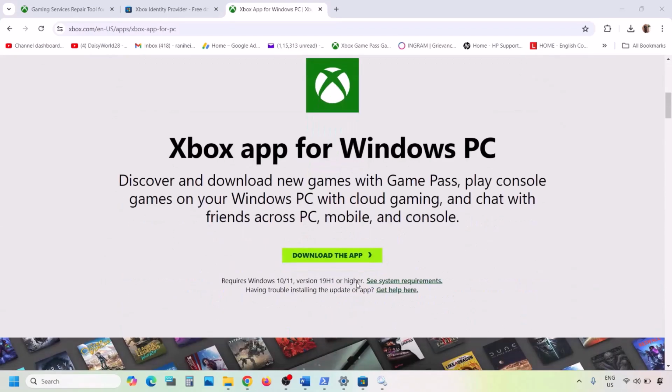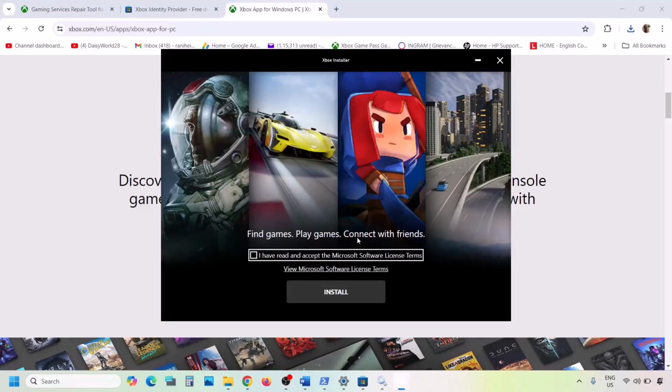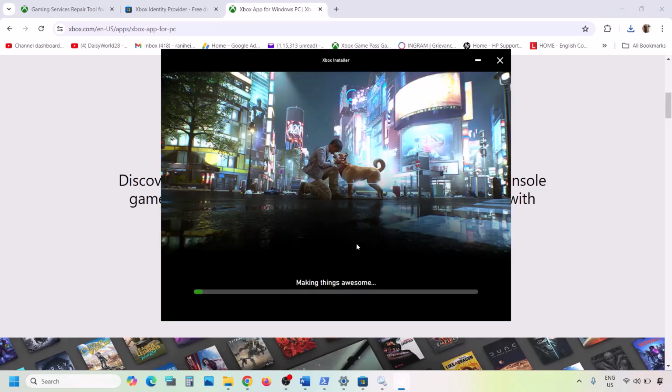So now you can scroll down over here, you can see download the app option, and once the download is complete, run this exe file and then follow the on-screen instruction. Just install Xbox app, agree, install it, and after the installation, you can check. Now it's still not working.